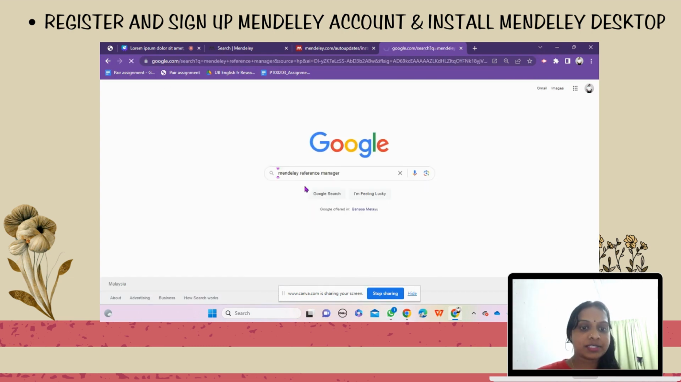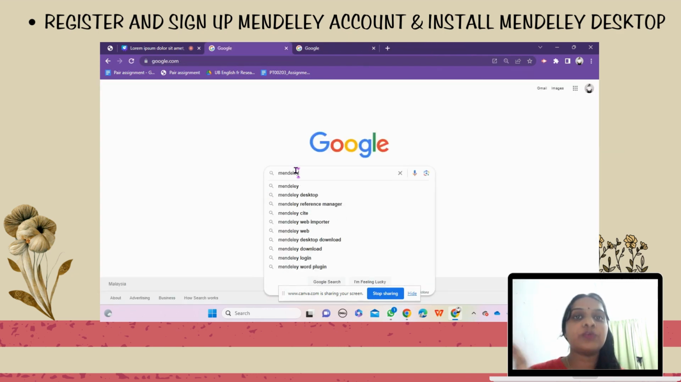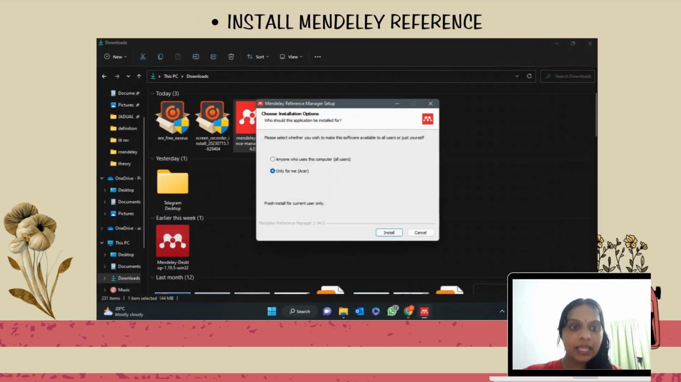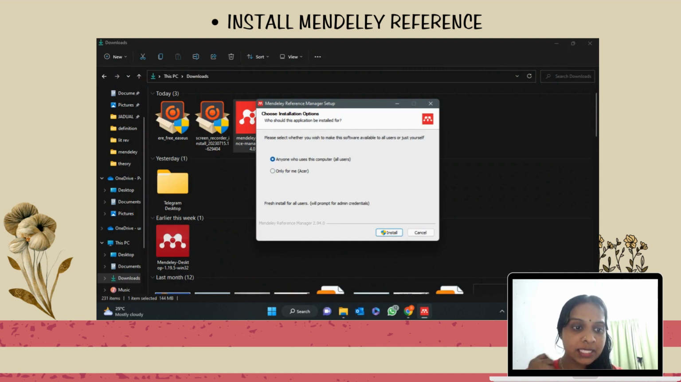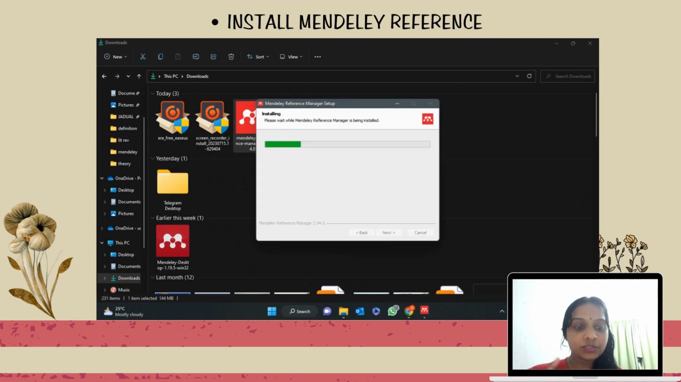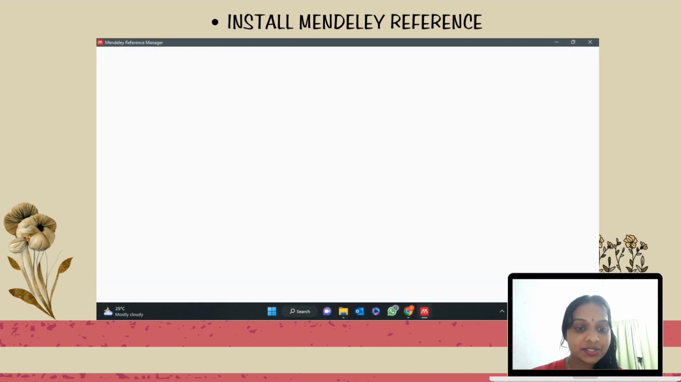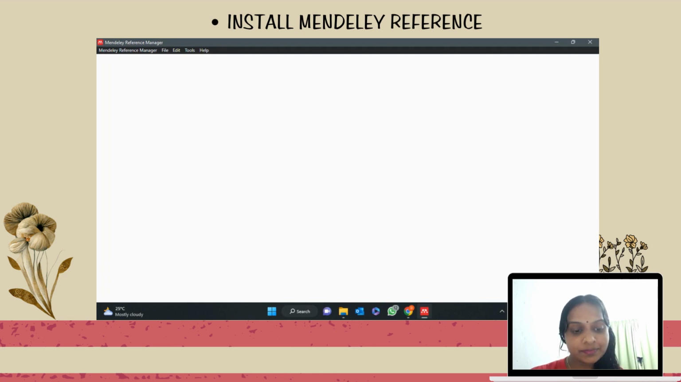You can search for this in Google, and it will pop up again, and you can click on the first one and click download now. Once you're done downloading the reference manager, it will pop up like this, and you can click install. You can choose only for me, if only you want to use it, or anyone who uses the computer if you're willing to share your Mendeley with everyone. Then it will take some time to install the manager, and that's all. You are done installing the manager, and you can click finish, and then you have to wait for a while.